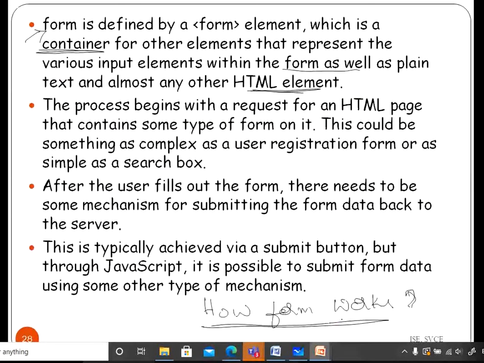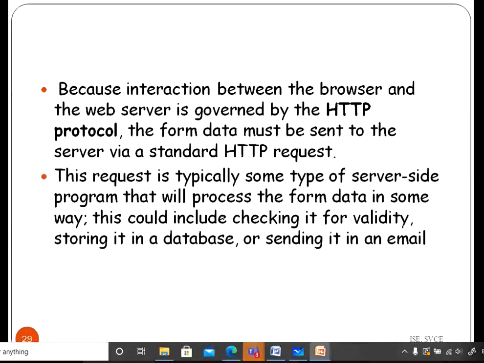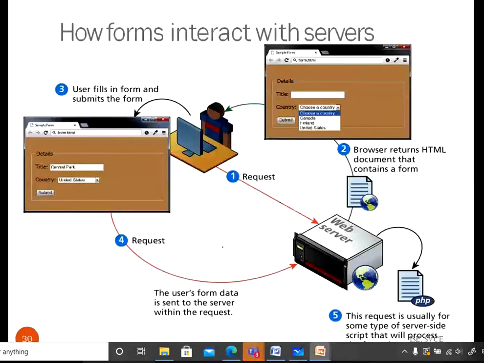So always the process begins with an HTML request. So let me go to the diagram. You can just see, this is the client side and this is the server side. So we consider that you are requesting something from the server. Okay, always the process begins with a request. That's why the number given is 1.